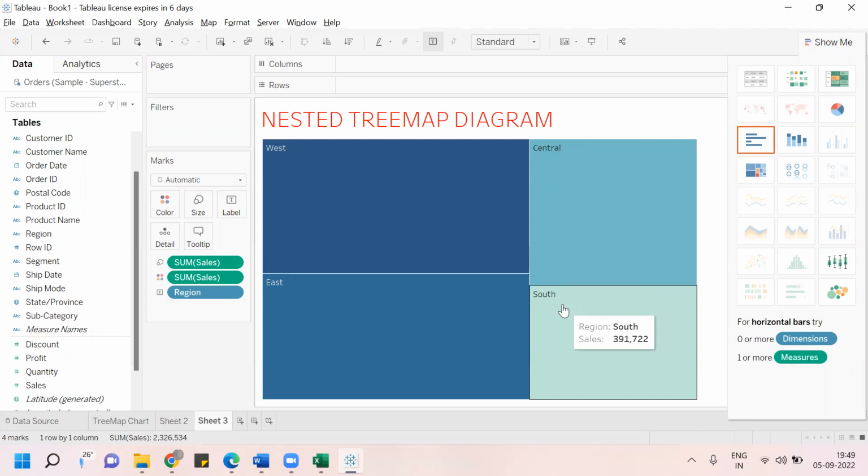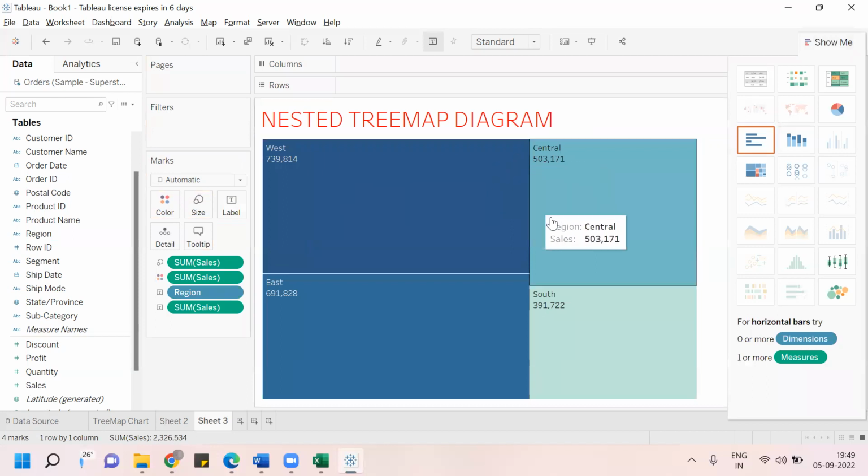We have spoken about all these forms of diagrams. So if I'm talking about the nested tree map diagram, here I have spoken about east, west, central, south. Four regions are there, and you put sales under levels, you can see the sales figure. Now, what I want is that you put subcategory under color.